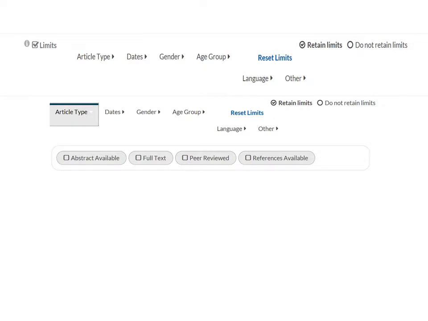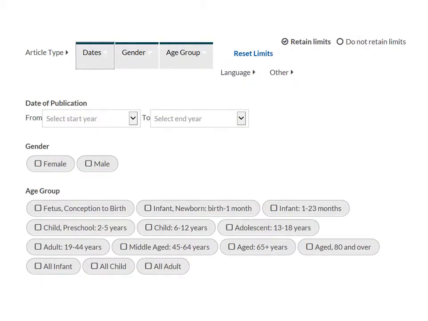You can apply limits to your search if you have specific requirements or have a large number of results that you want to refine. Clicking on the different limit headings adds those limit options to the page. Here we have date of publication, gender, and age group.